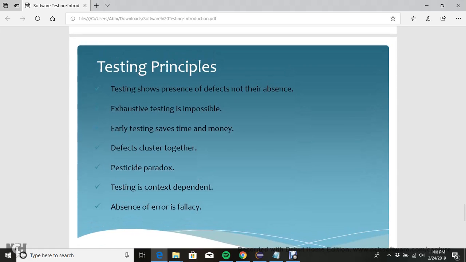Now let's talk about a few testing principles. The first is: testing shows the presence of defects but not their absence. What it means is testing shows that there are defects in the application, but testing does not guarantee that there is no defect in the application at all.